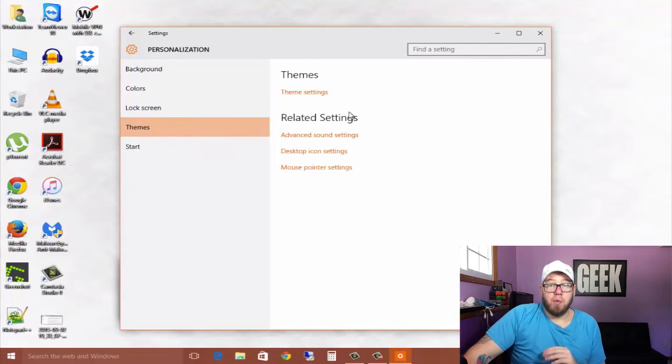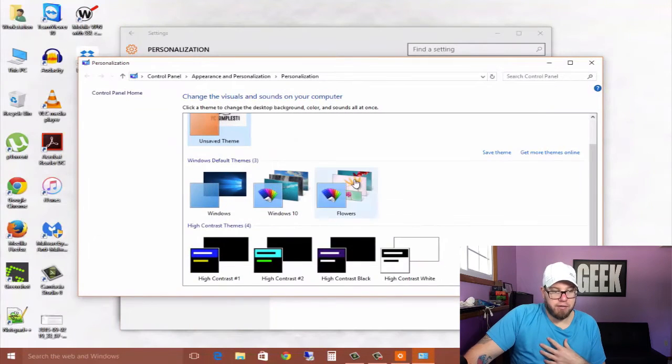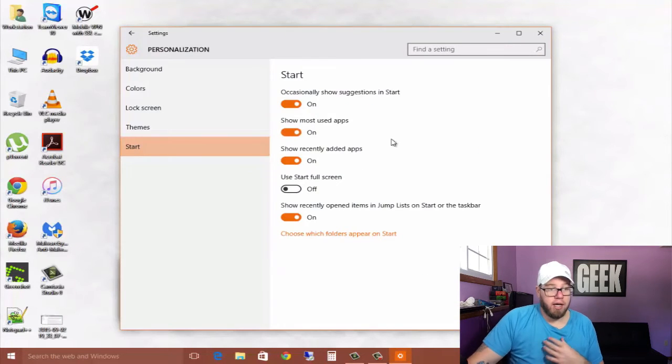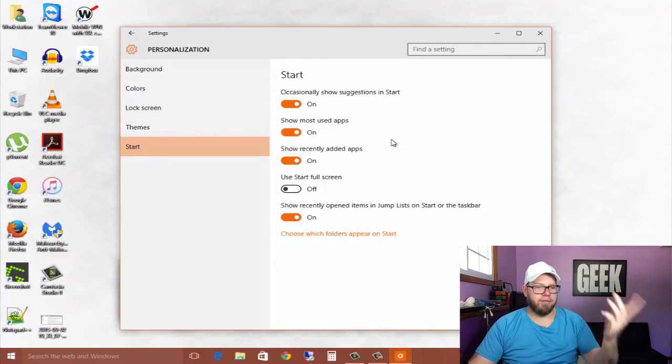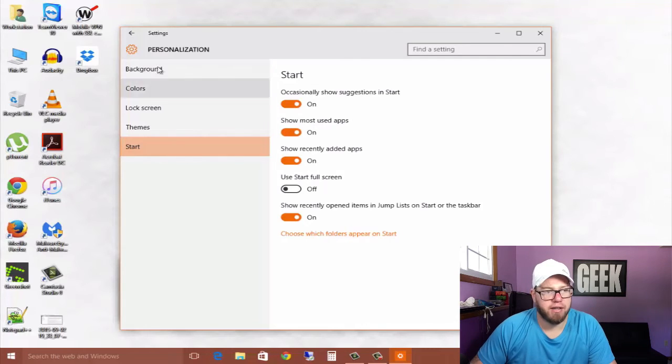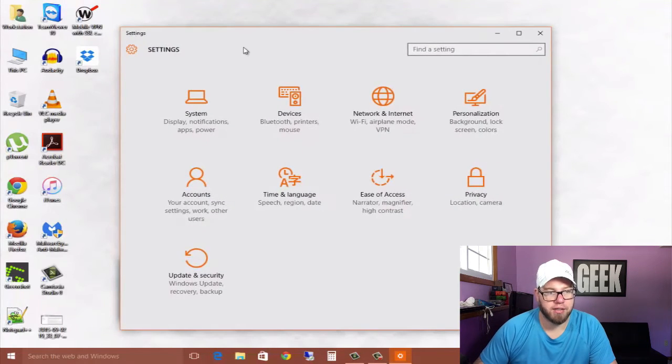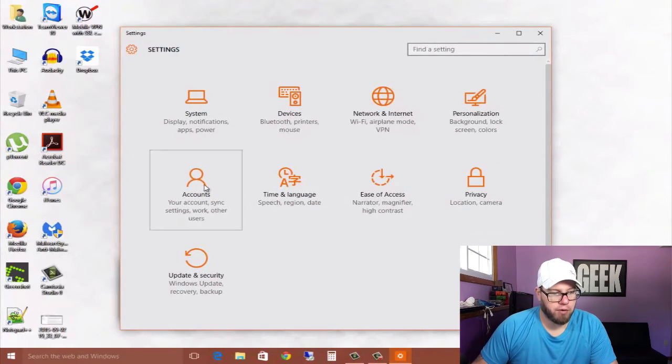Themes. So with the themes, you can click in there just like in any other version of Windows, Windows Vista, 7 and 8, and select different themes that you want to use. So that's where that option is now. And Start, you can adjust a few little options there in the start menu. So not much right there for personalization, which is all right. And we'll go to accounts.